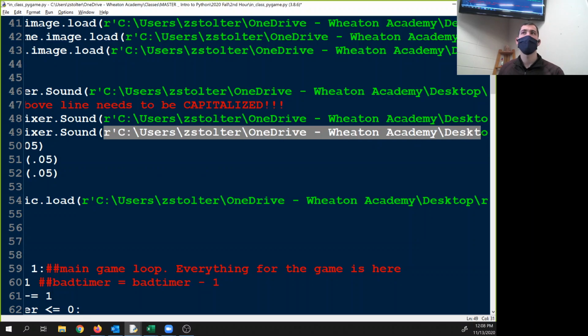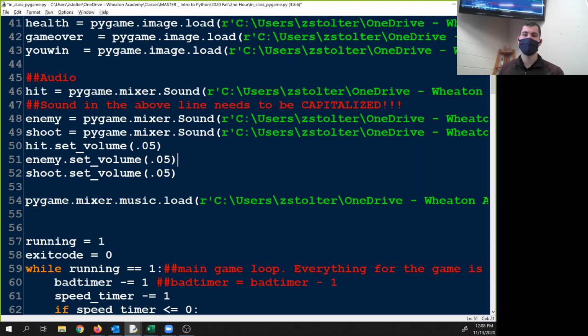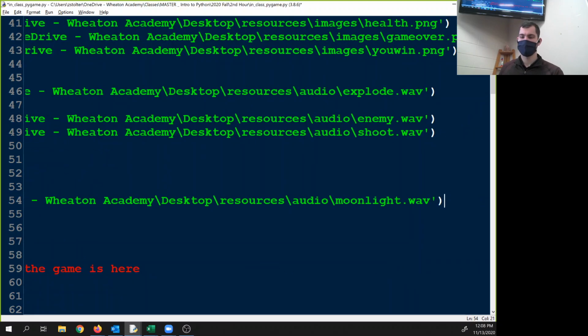Mr. Stalder, can you scroll to the right? Why is it music.load versus mixer.Sound? Because mixer.Sound is for sound effects. We put those into a variable, whereas music.load loads in the background music that immediately starts playing. So there's a difference. We don't need music to play at a certain time. We just need it to start playing.